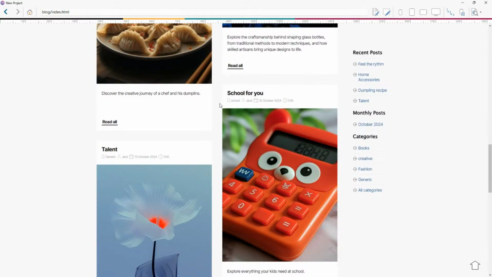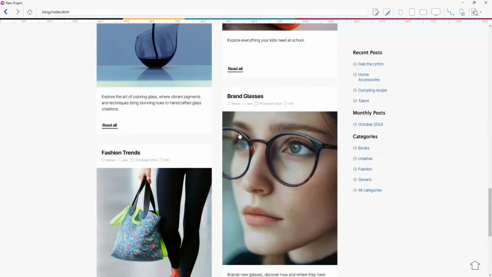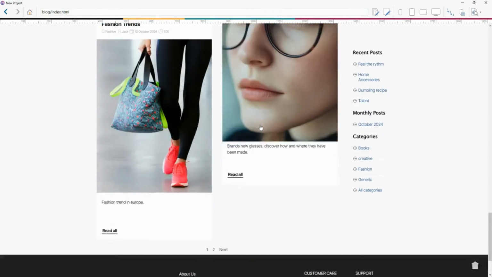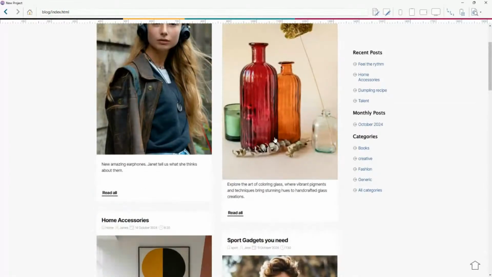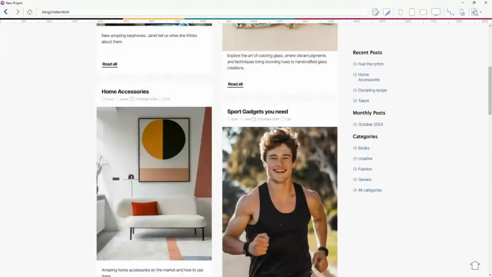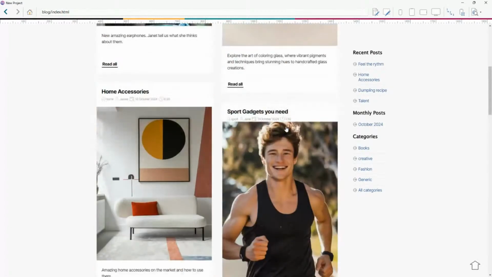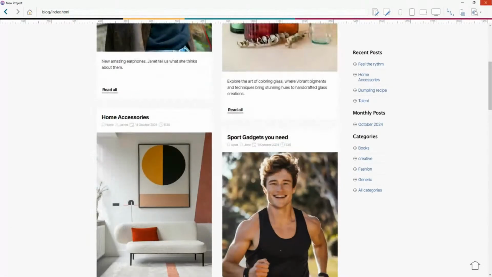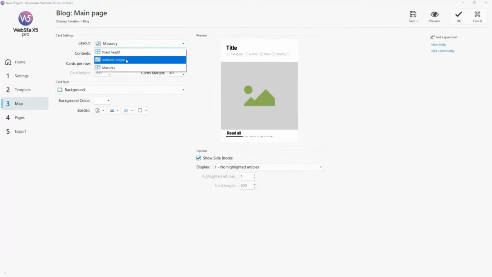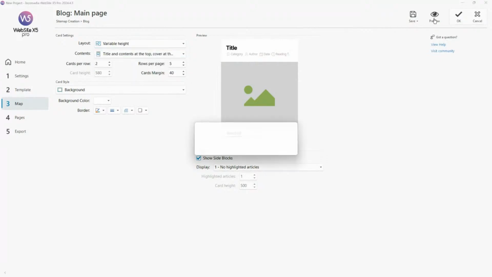You can see right here, it goes like this, which makes sure that your articles can be presented in a very good looking way, even though they might not have the same amount of content to them. Perhaps maybe you don't even have an image, but you still want these to look good. You can either use the masonry or the variable height. Just going to show you what the variable height looks like.